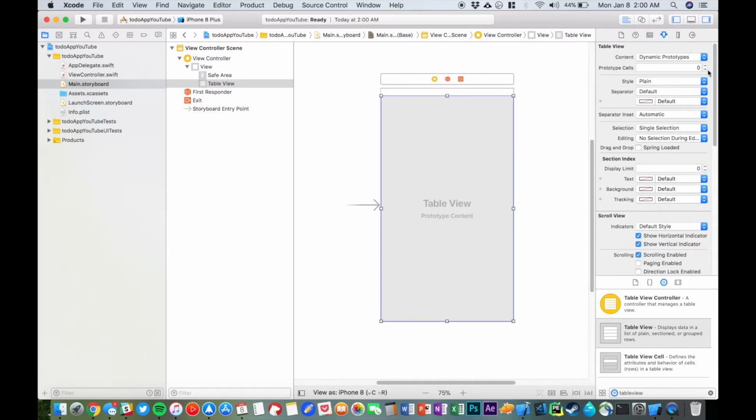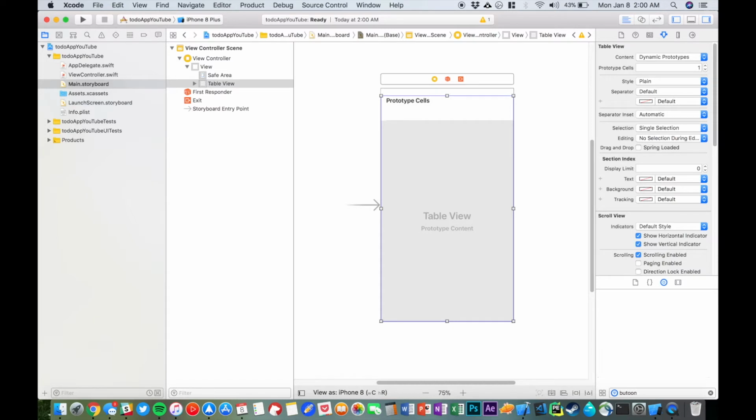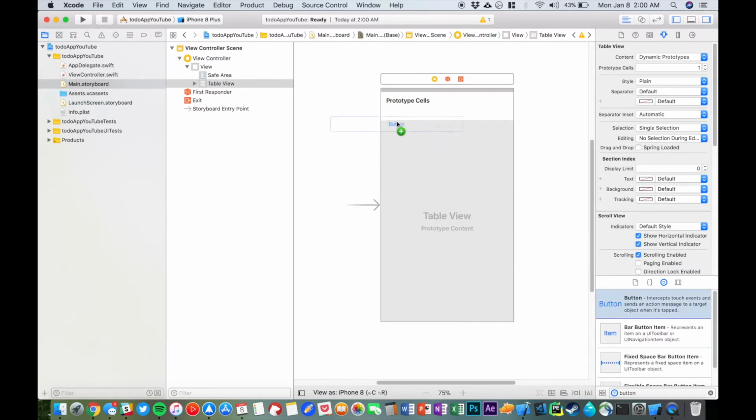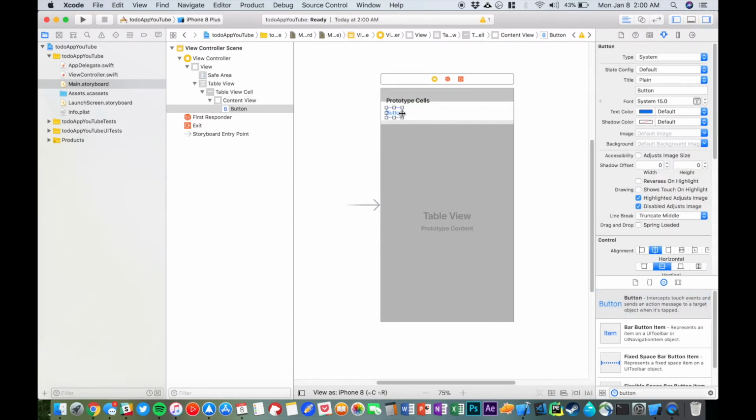Now we want to get this a prototype cell so we can manipulate what things look like. So the first thing we're going to do is create a button. Oops, spelled that wrong. Create a button, drag this into our cell. And this button is going to be our checkbox. So when the user clicks on it, it's going to change its image. And so first off, we have to give this an image.